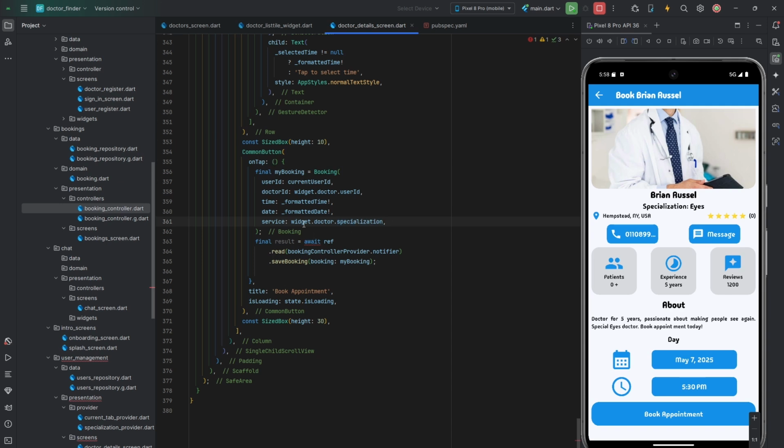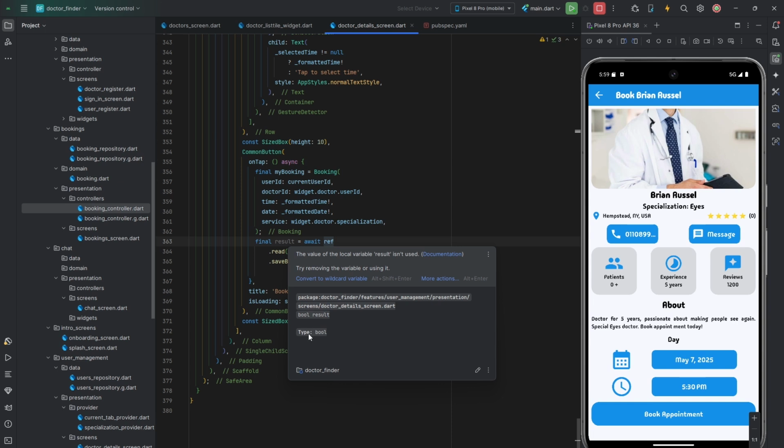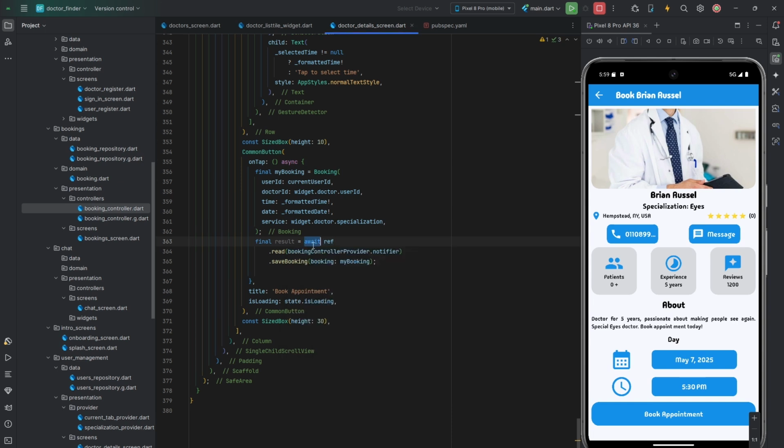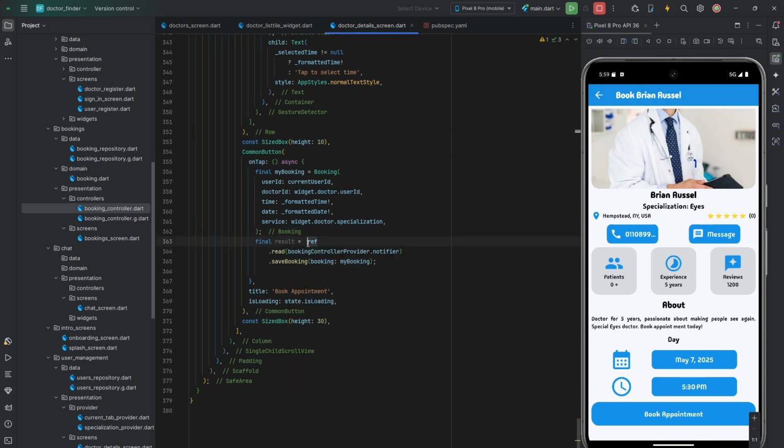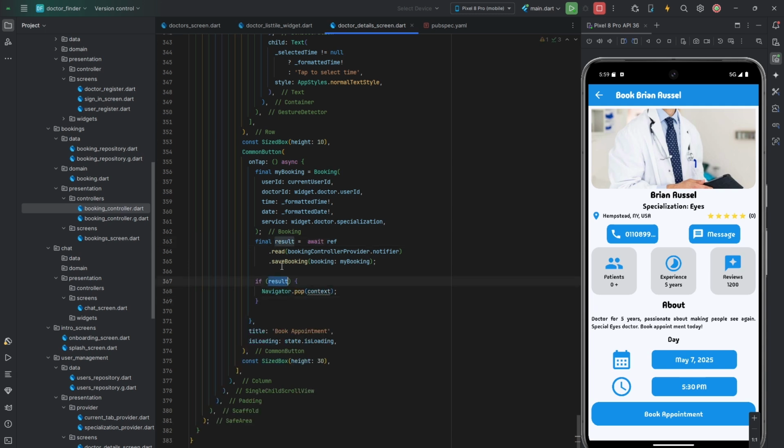Again here, since we want to use await here, we can pass async. Okay, so final result equals await, and this is going to be a bool. If we don't await it, it's going to return a future, and we do not want a future. We want to await it so that we can have a Boolean value that we can use to show an alert dialog. So if result, we want to have the code here for showing the alert dialog.